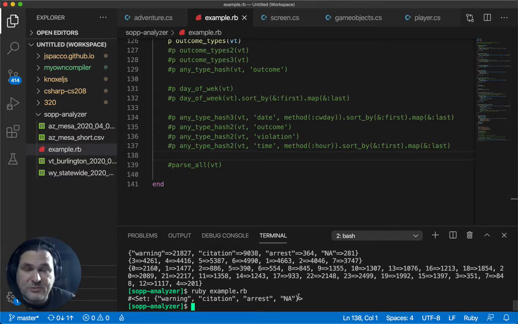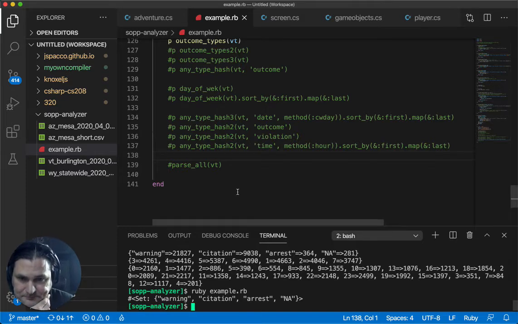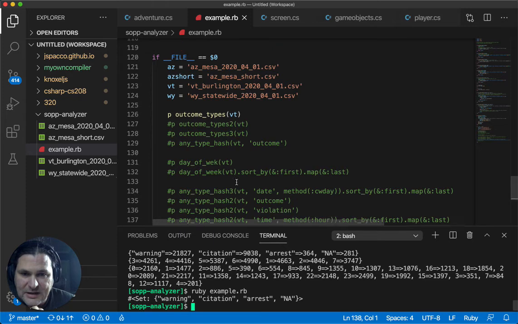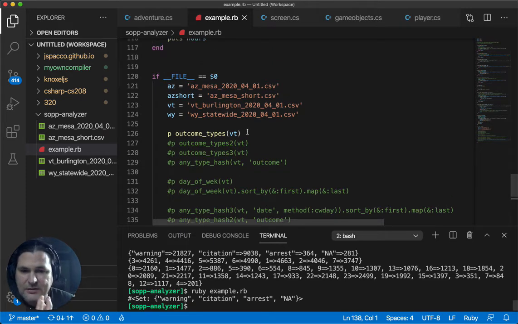And you see this with real world data all the time, right? We give you this weird fiction in computer science classes that the data is always correct. Data is never correct. Data is always messy. You always have ways of dealing with NA. But so those are the things. So we have warning, citation, arrest, or we have no idea. And so, I don't know, that's what we've got for Vermont.